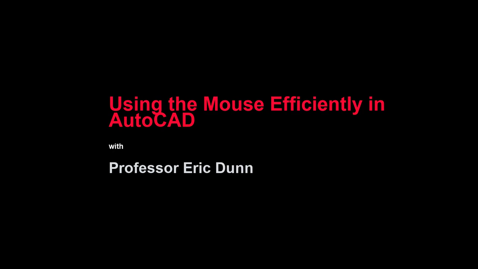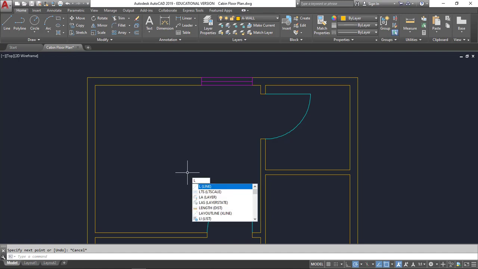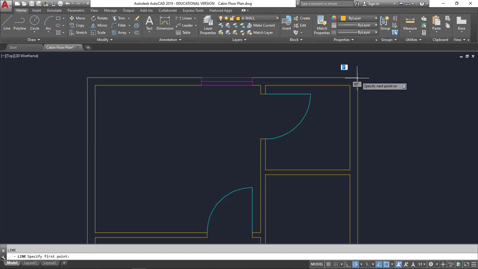This tutorial will cover how to use the mouse efficiently in AutoCAD. In early versions, the only way to input a command was to type it. So for example, if I wanted to draw a line, I would need to type in line or L in AutoCAD and then enter, and then I could draw my line. As you see, those are still available in current versions. But in current versions, you're most likely going to be using the mouse for just about everything that you do.